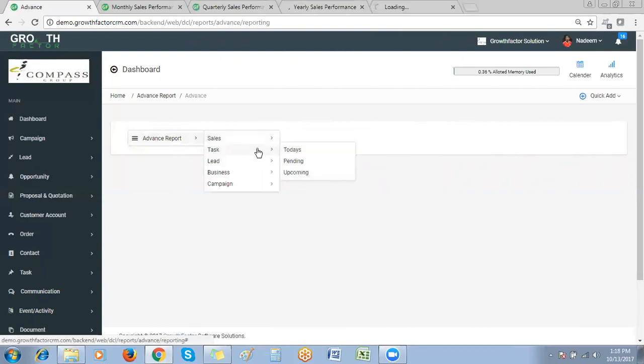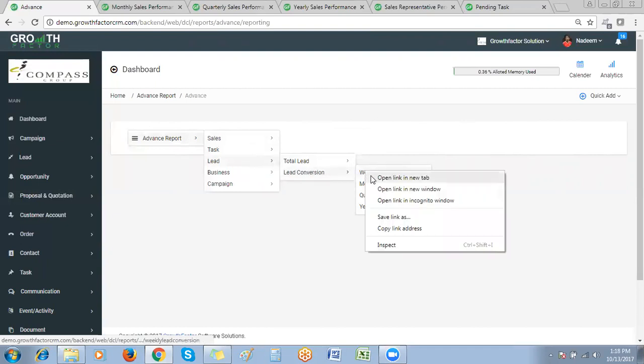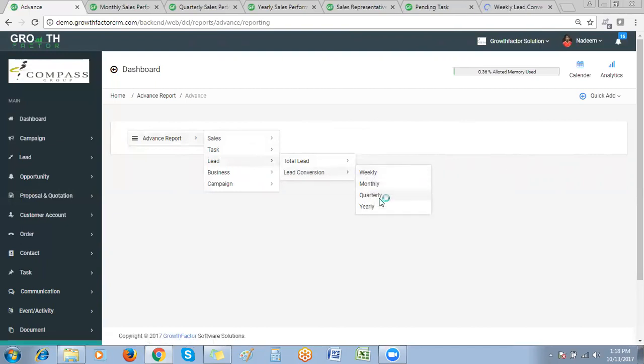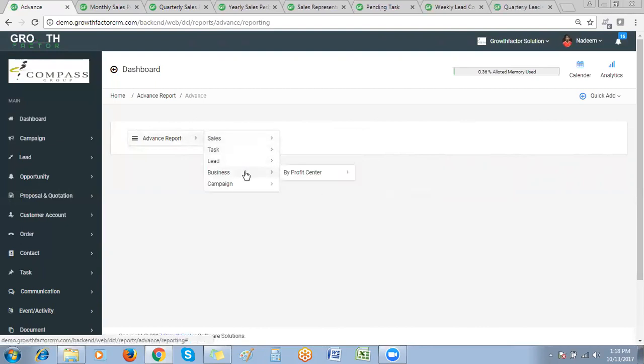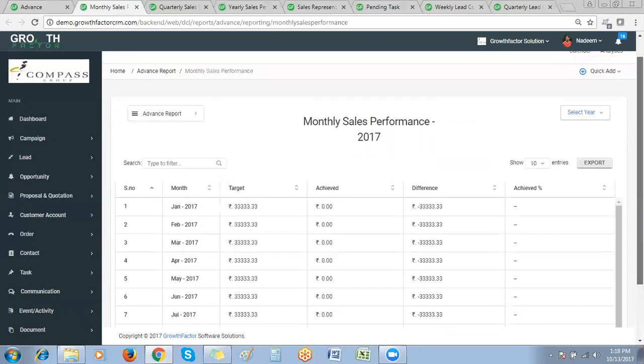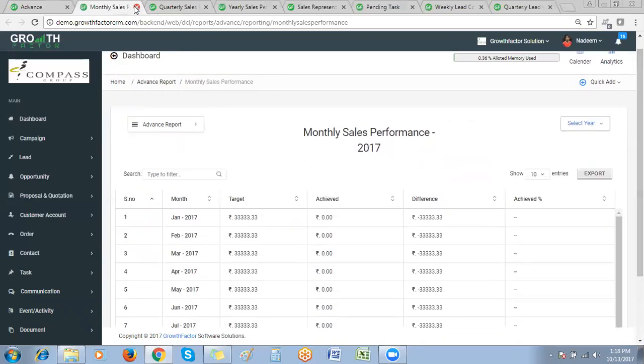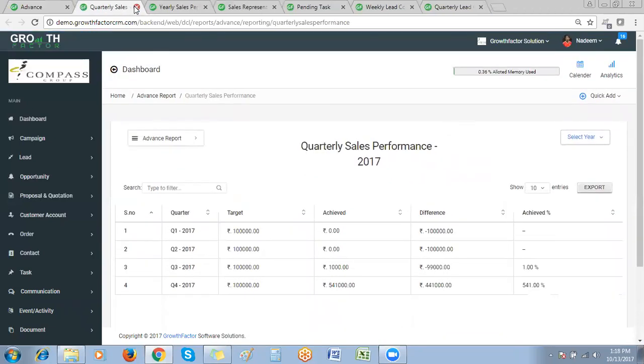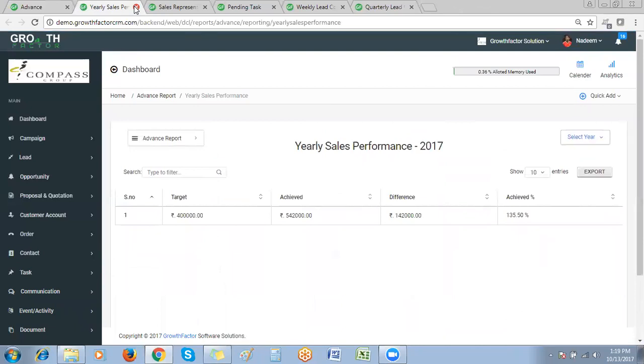These are all tabular reports. Tasks pending, like what are the pending tasks? Lead wise, today's lead, weekly, monthly, quarterly, yearly, lead conversion ratios, right? Business reports, profit center wise, quarter wise, campaign wise. So there are a lot of reports available. I see monthly sales performance reports, month wise sales performance report, right? Then you have the quarter wise sales performance report. You have year wise sales performance report.